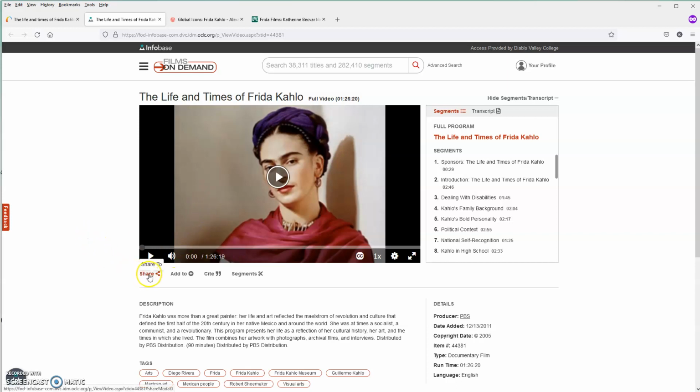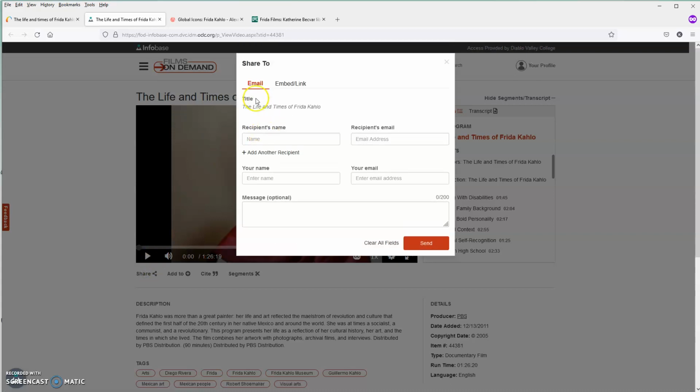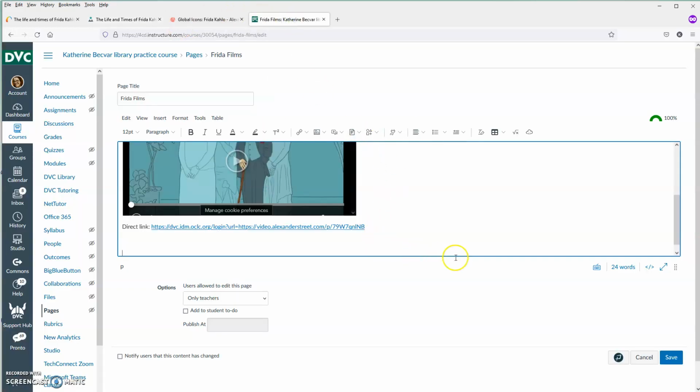Films on Demand, what we're looking for lives under Share, and it's going to default to email. Just ignore that and click where it says Embed or Link. And again, you have the direct link as well as the embed code. Films on Demand allows you to control the size of the player, so we're going to stick with the default, which is medium. We're going to copy that code, take it over to Canvas.